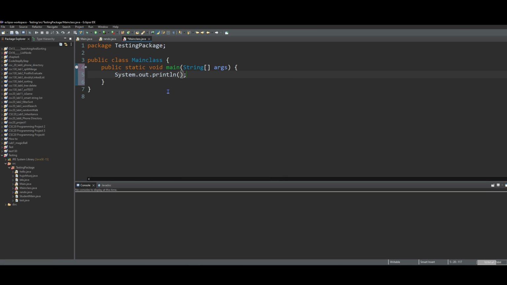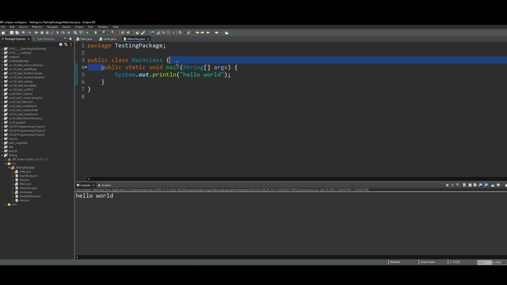Once inside of here, we just do sysout and we can print whatever we want. So we'll just do hello world. And then we can run this. And that's how you would think about writing the main method.